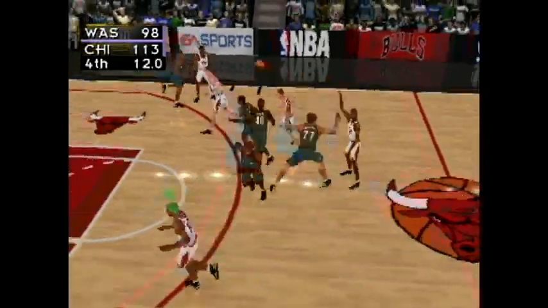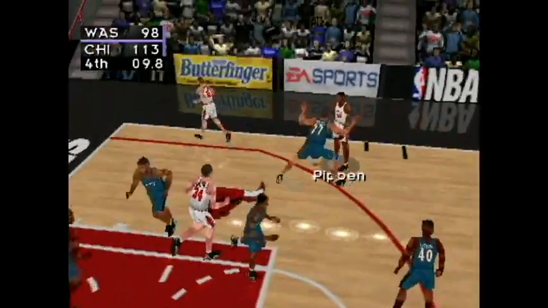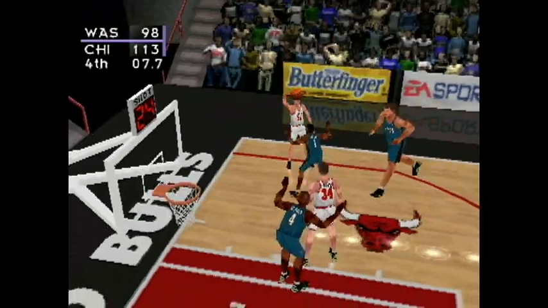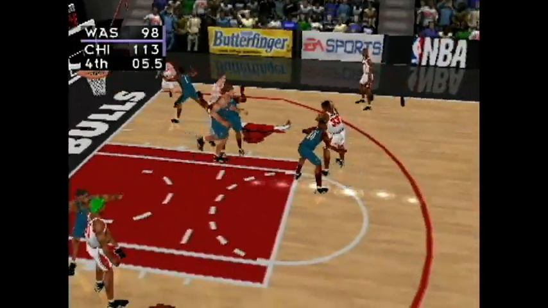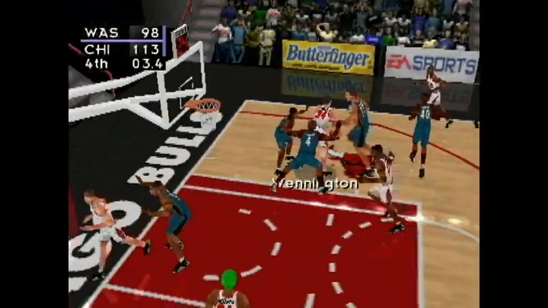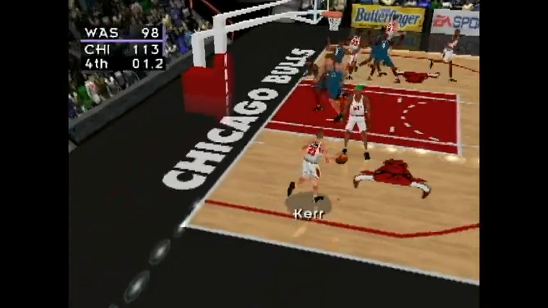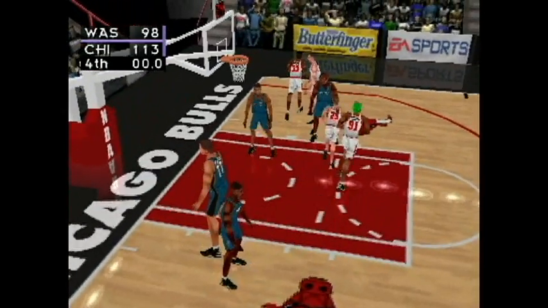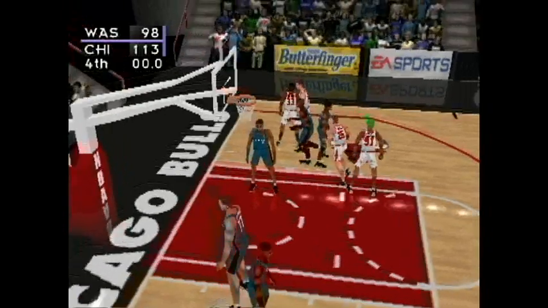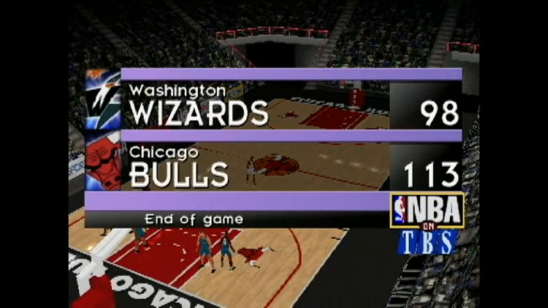From the center court to number 23. To Winnington. Bounces it to Pippen. Pass to Kerr. Passes to Winnington. Pippen to number 23. Winning precedes the pass. To Kerr. We have reached the conclusion of play.